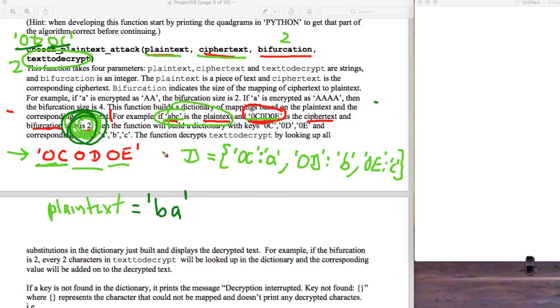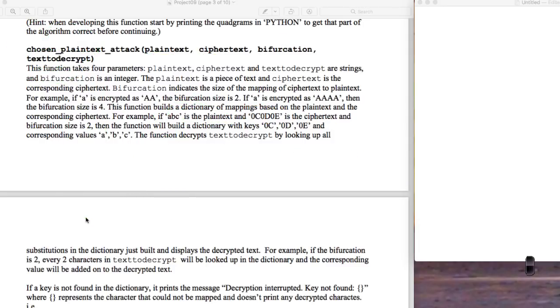So basically 2 steps. Step 1, build a dictionary. Step 2, use that dictionary to decrypt our text. Right? So that's 2 steps: build a dictionary out of the first 3 items, and then use the text to decrypt and actually decrypt it. That's one of our functions. It need not be a long function. I think mine was like 20 lines of code. Much less than what we were doing last time.